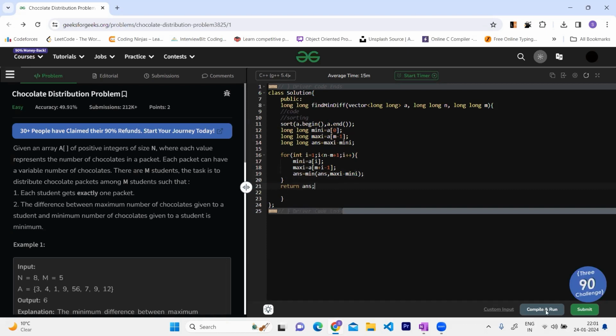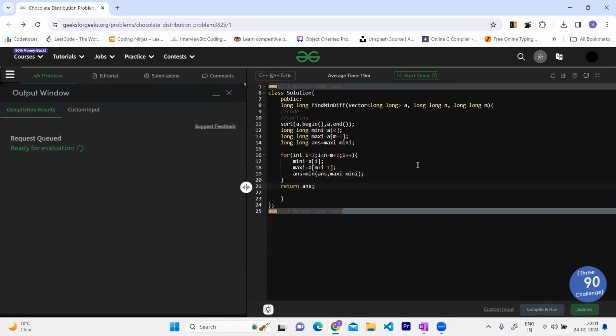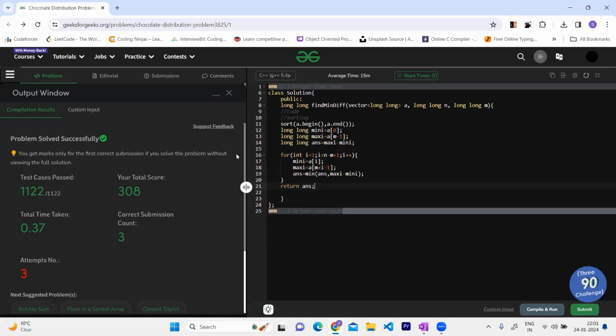Now let's try to compile this. It compiled perfectly, compilation completed. Now let's try to submit this thing up. Yeah, this code runs perfectly fine.